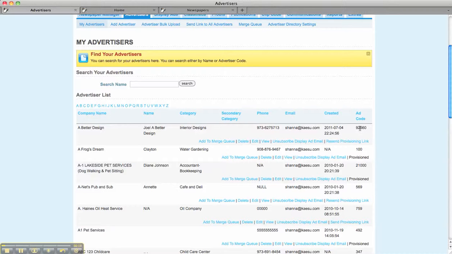There's a few things in here. The account number is what drives the entire system, so it's always important to make sure that your advertiser codes are in here and there's no duplicates, because that will confuse the advertiser when they try to log in.